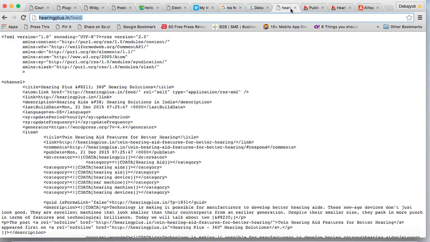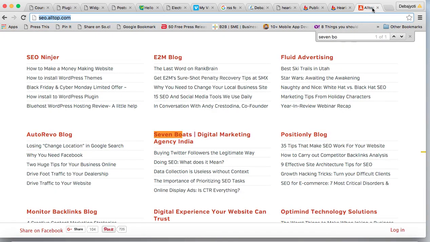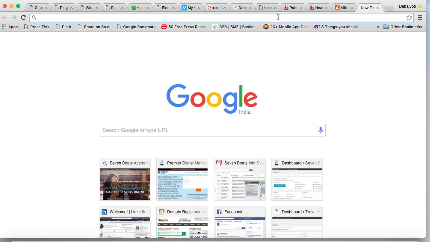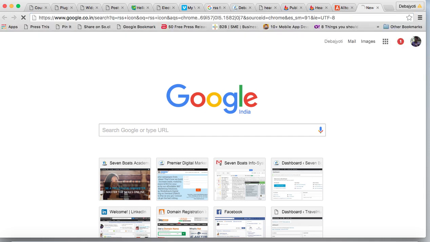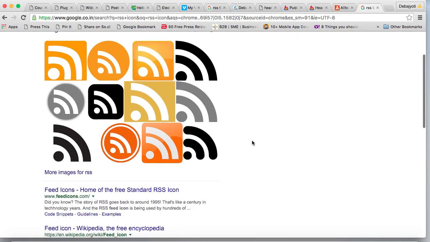I hope the RSS concept is clear. The raw feed and the burned feed concept is clear. For WordPress, by default the post has an RSS feed, but if you are using any other platform, then your developer needs to develop the RSS feed. Even on many online newspapers you can see the yellow RSS icon, a familiar icon. You can subscribe from that RSS icon. Thank you.